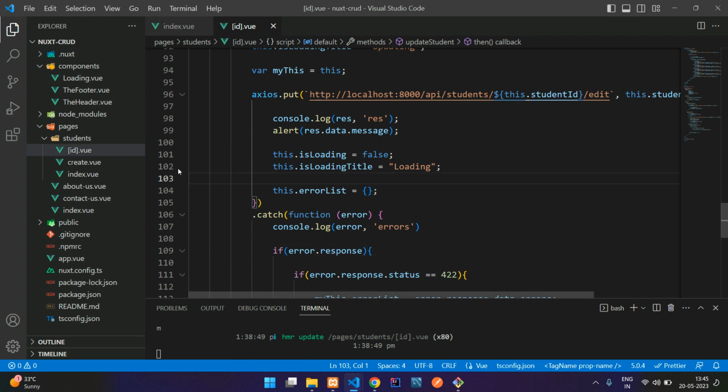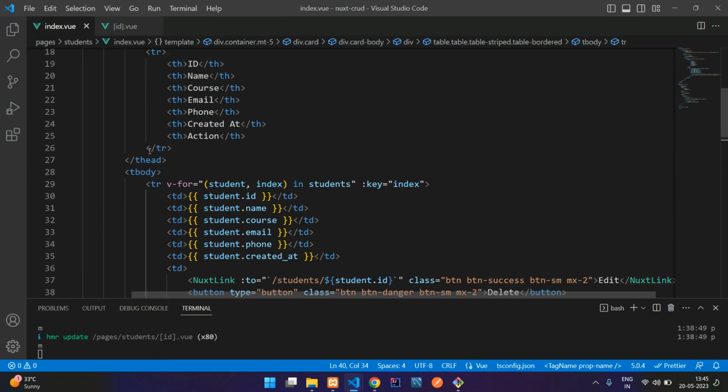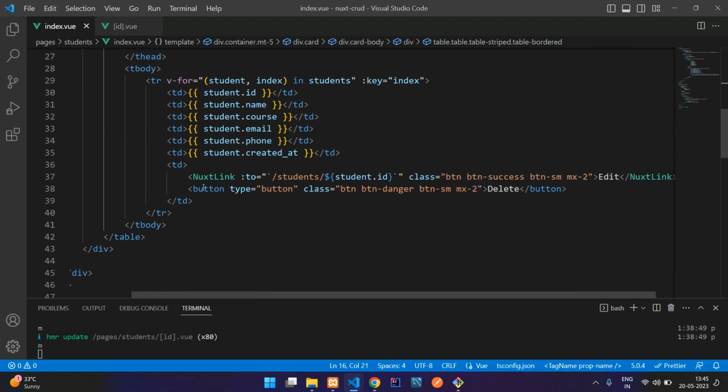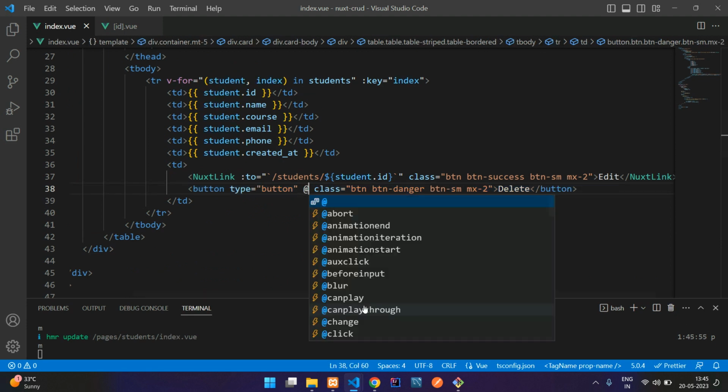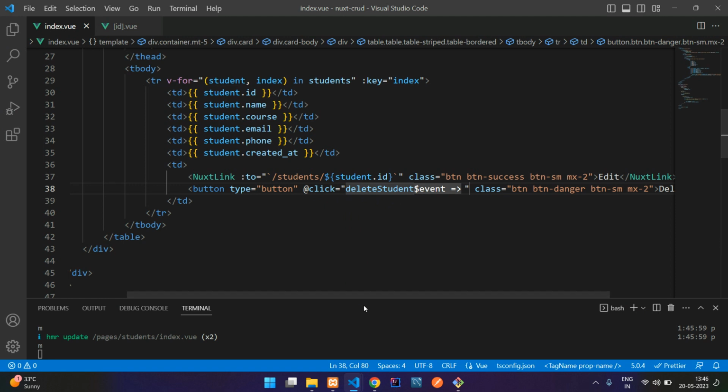So yep, this is my student folder. Inside that student folder, we have an index.vue file. Inside this index.vue file, we have an HTML table, and inside that HTML table, we have a delete button. Inside this delete button, we are going to create one click event. So at click, we'll call the delete student function.